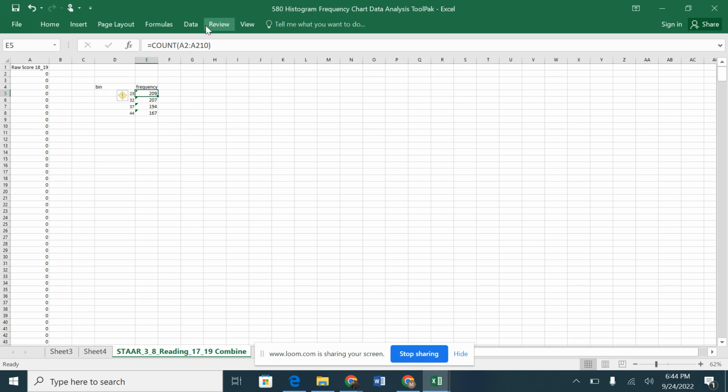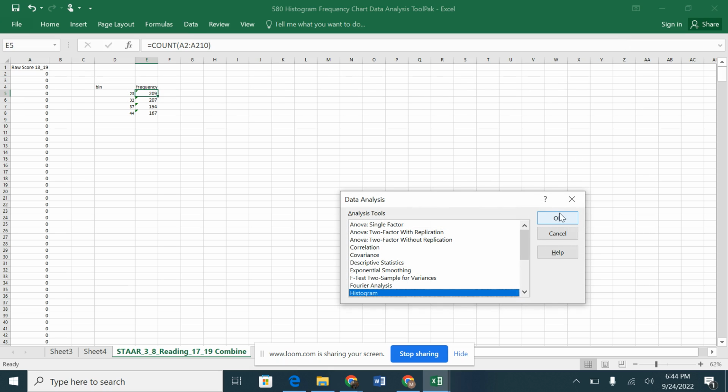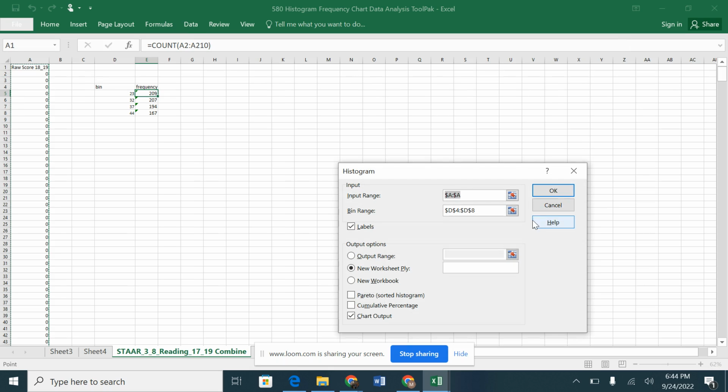And then I went to Data and Data Analysis, and I made a histogram is what I wanted, and I selected my A column here for my input range. I selected the bins here for my bin range and checked new worksheet and chart.